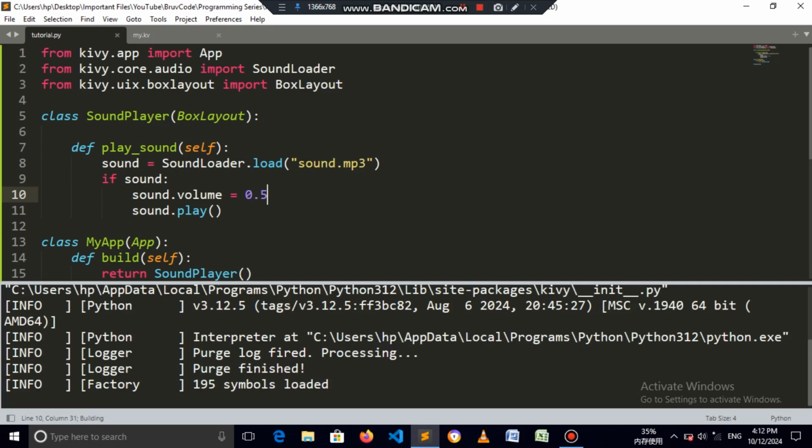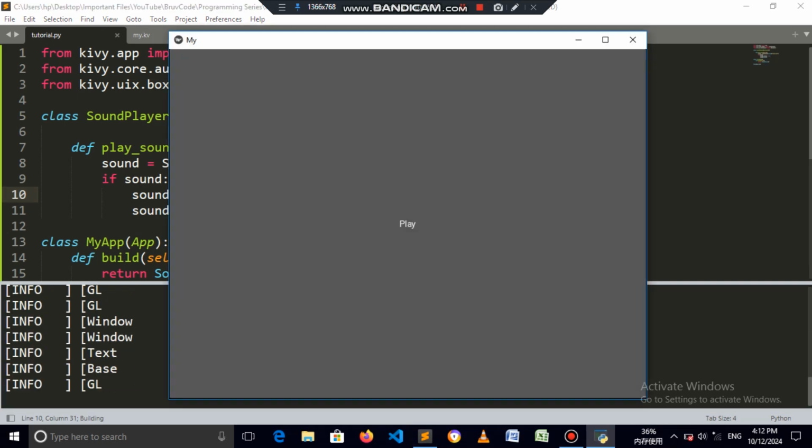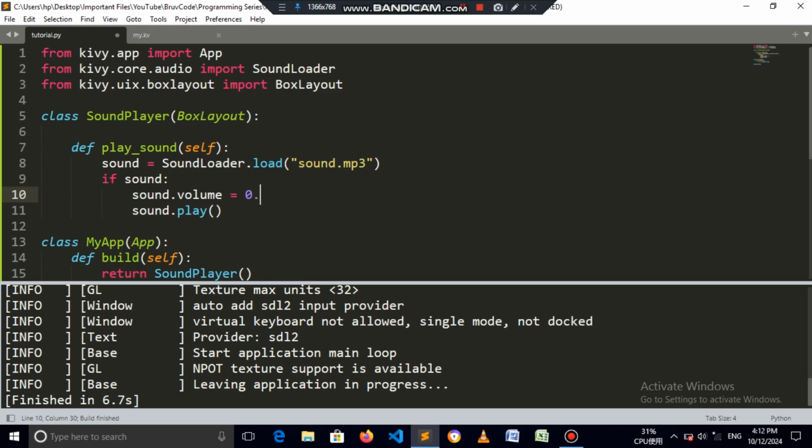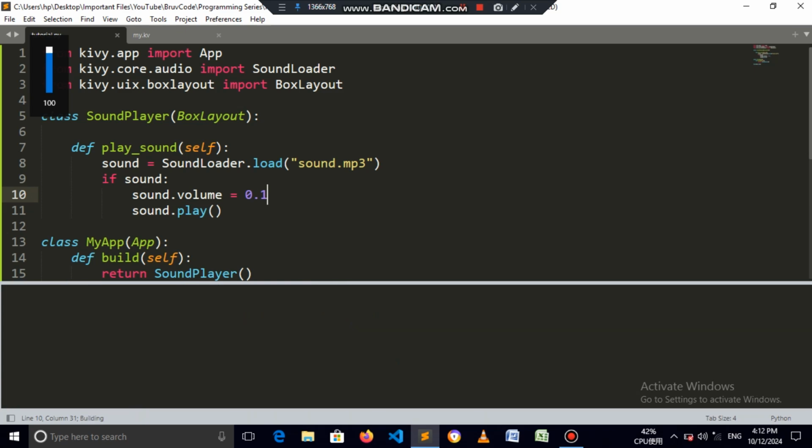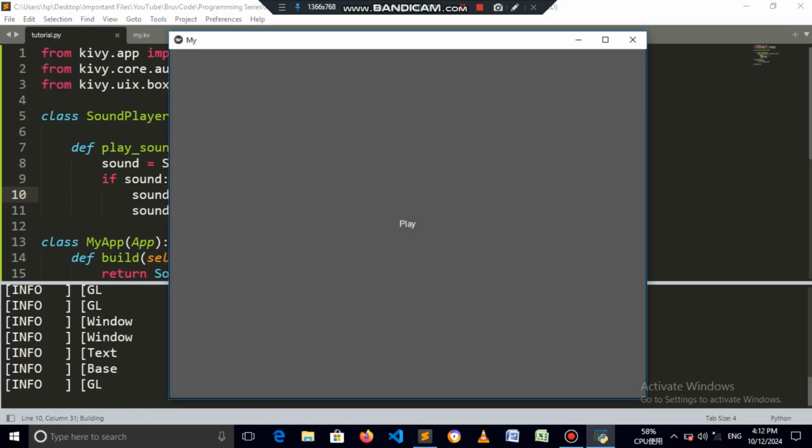So if we run it, it plays at 50% volume. Now if I set it to 0.1, I just need to turn on my volume on my PC, run it, and the volume has been lowered since we are at 10% volume. So this is pretty much it for this tutorial.